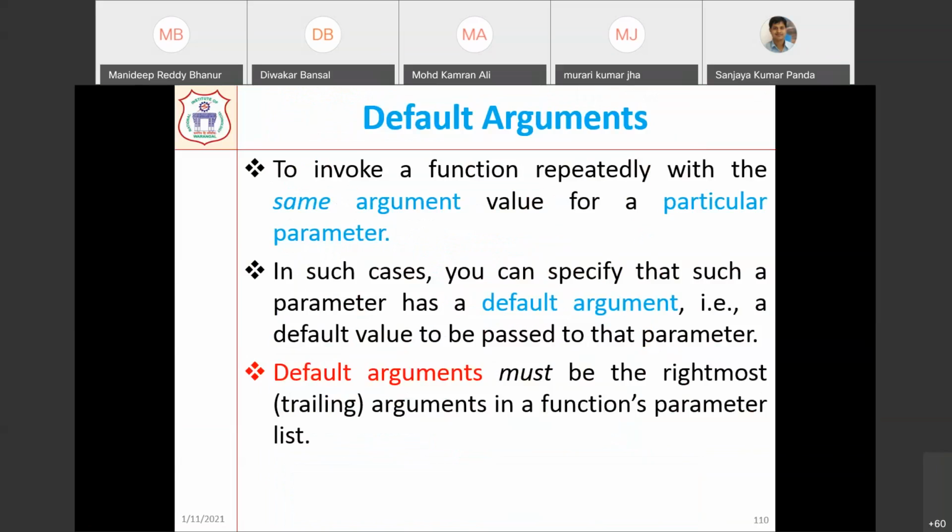Now come to another concept that is called default argument. It is used to invoke a function repeatedly with the same argument. Suppose I tell you to supply 3 values. You say, no sir, I will supply only 1 value. So the rest 2 values will be taken from the default value. In such cases, you can specify that such a parameter is a default argument. I have asked for 3 inputs, but the user is giving only 1 input. The user is not interested in giving the other 2 inputs. So we are going to take the default arguments.